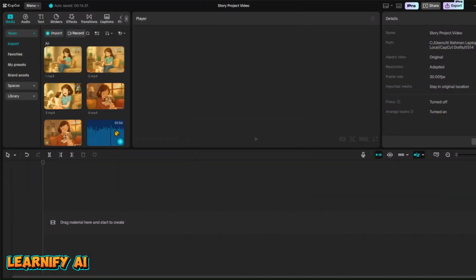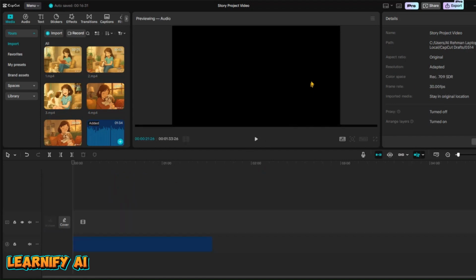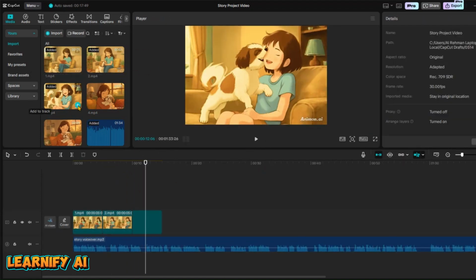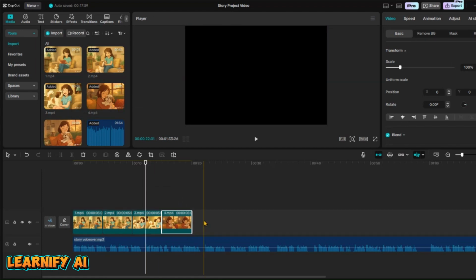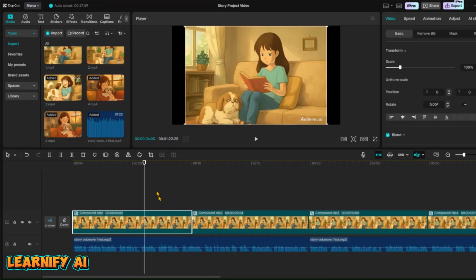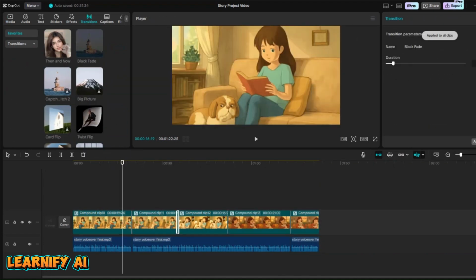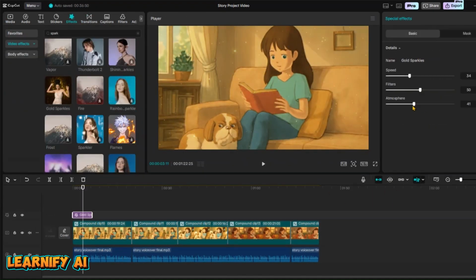First, import all your video clips and voiceover audio. Put the voiceover on the audio timeline. Next, add all the video clips to the video timeline in the right order. Adjust the clips to match the voiceover. If needed, use the speed tool to make everything sync perfectly. After that, add transitions between them. You can also add effects, stickers, or other elements to make the video more interesting.